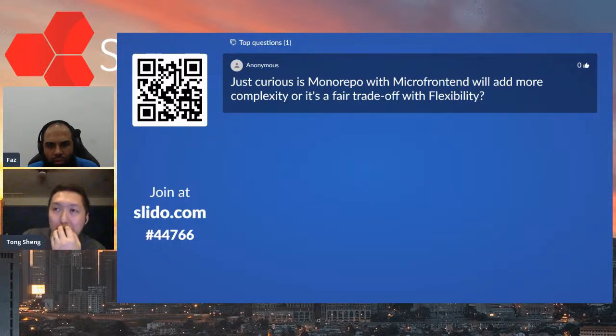So I think using this monorepo really helps in micro front end, because you are not limited to building in just one area. You can have one repo, share the resources, but build in different areas. So this is really handy. Yeah, I'm not sure whether I answered the question well enough.